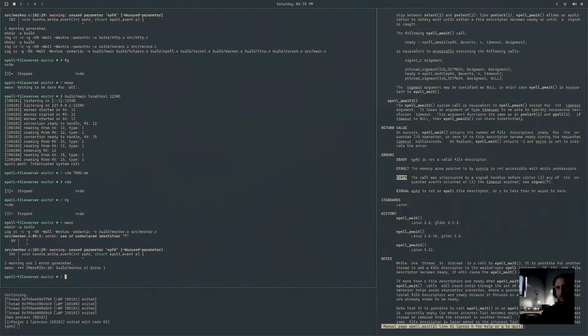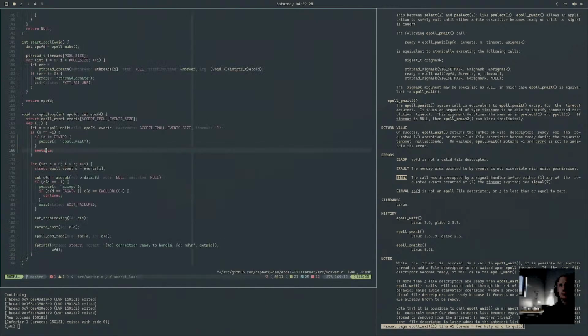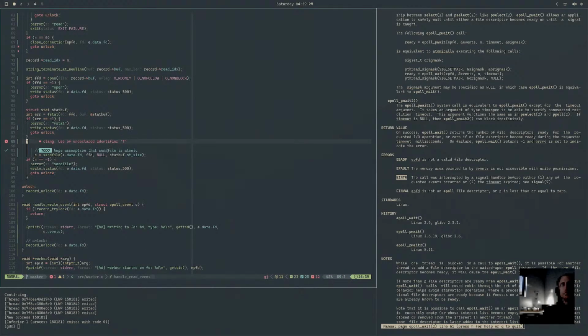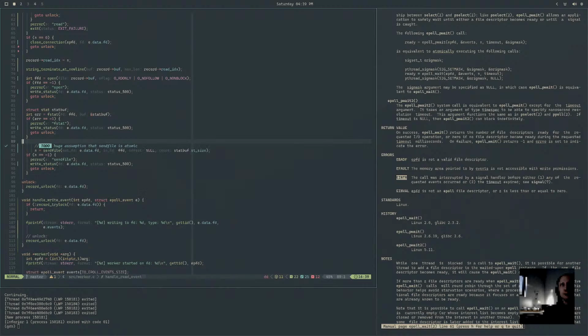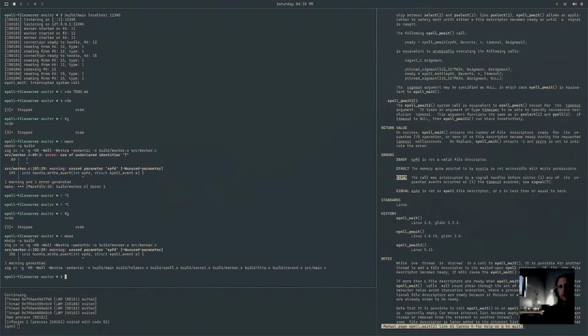what is this worker T? Did I mess something up there? Let's see, foreground 89 on worker.c. Did I mess something up? Maybe. Okay.